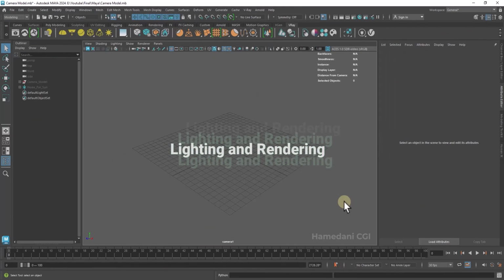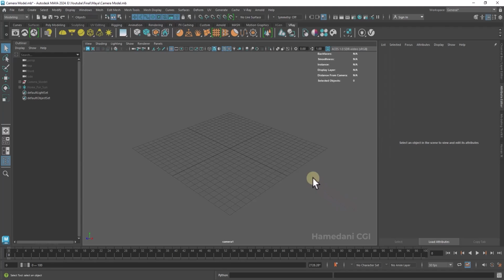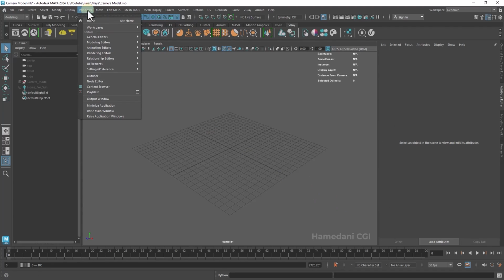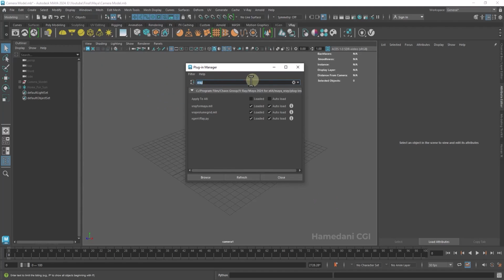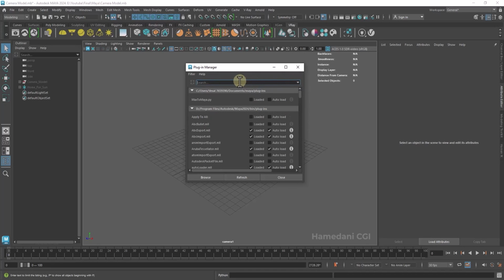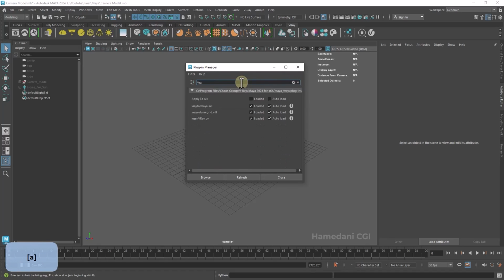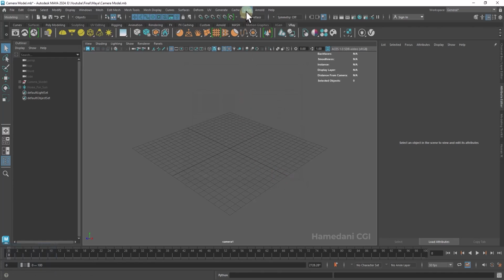Light and rendering in Maya. When you install the VRay render engine, you need to enable it in Maya. From here, Windows, Settings, and Plugin Manager, and right here VRay. Activate all of these options. Okay, then you will see the VRay menu and shelf.